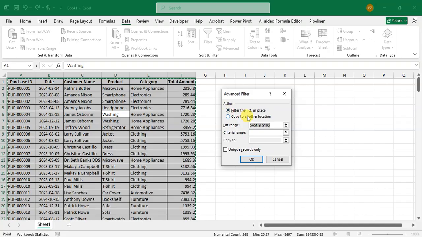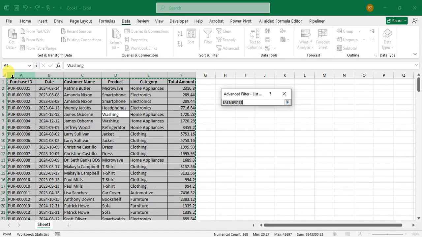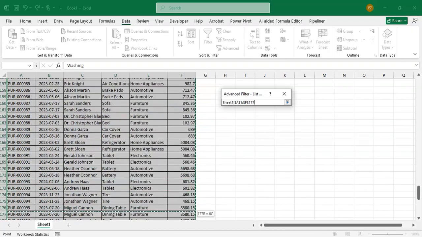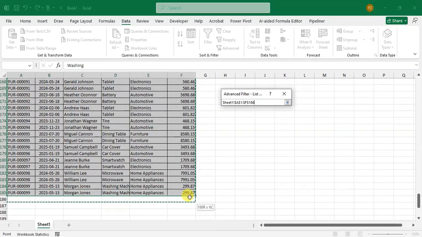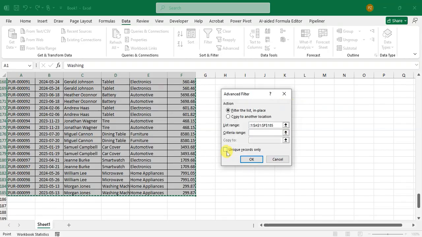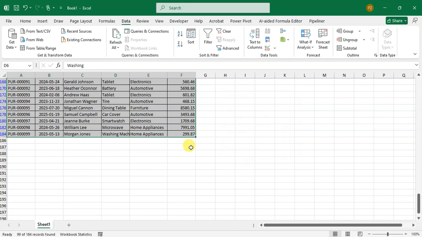In Action, the first option is automatically selected, and in List Range, the range is also automatically selected. If not, just click on this arrow, then select the area and data that you want to filter. I select the full data, then click on the arrow again and check Unique records only. It means only the unique records will be filtered here. Just click on OK and that's it.